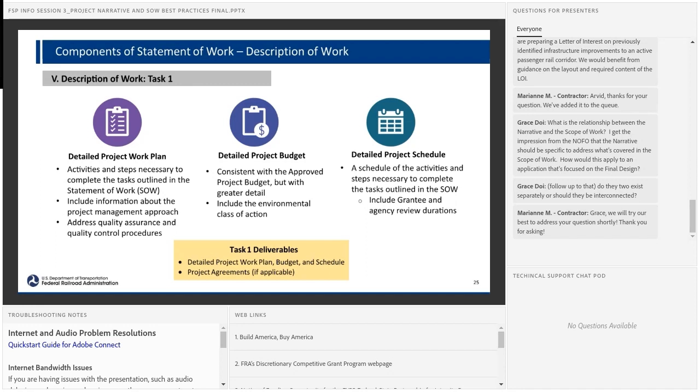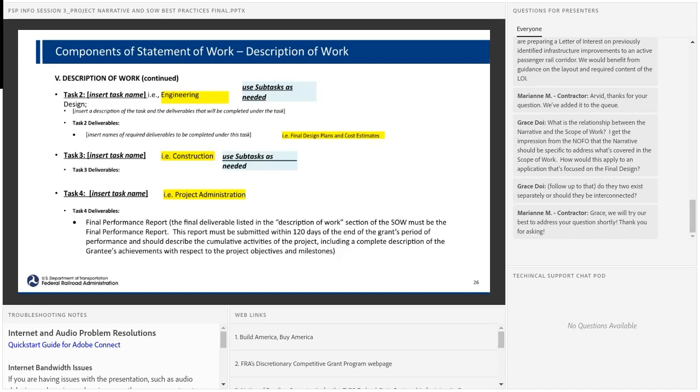Just want to point out that description of work, task 1, the project work plan, is standard across all of our grant agreements. The language will probably be the same across any grant agreement, and the deliverables will be the same. The detailed project work plan, budget, and schedule itself. The next section of attachment 2, statement of work, the description of work, is where you will really get to talk about what you're going to do in the project. This will have fewer or more tasks depending on the work and depending what's already been done.